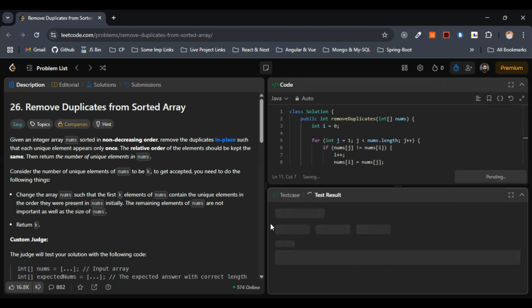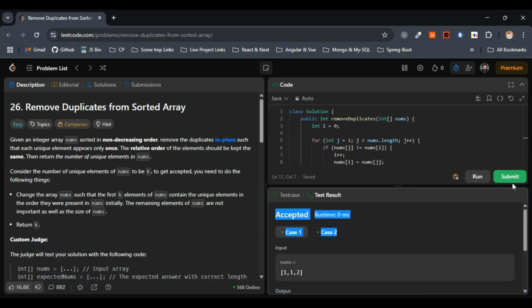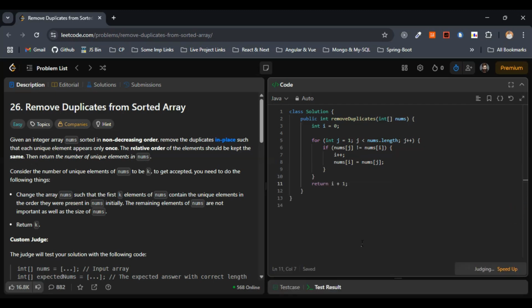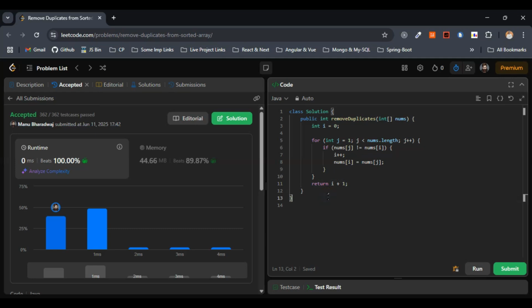So let me run this code. I hope this works. Let's see. Yeah, you can clearly see here the sample test cases are getting passed. So let me hit the submit button. I hope this works for all the test cases. Let's see. Yeah, you can clearly see here all the test cases are getting passed. Means the code works absolutely correct in this case.